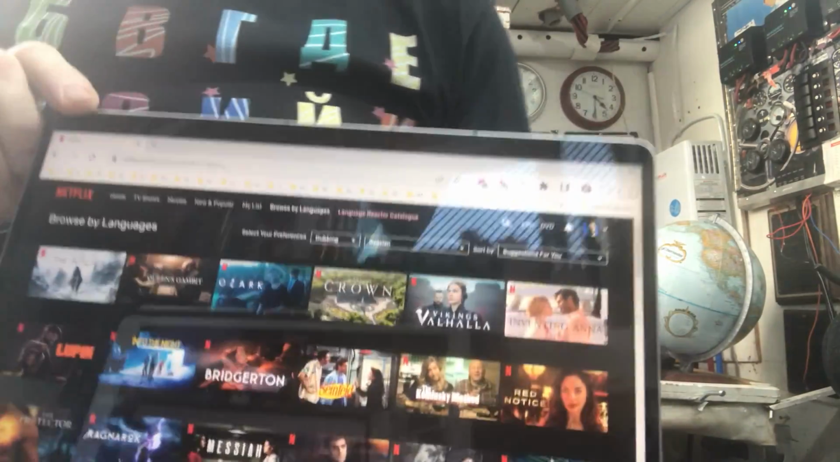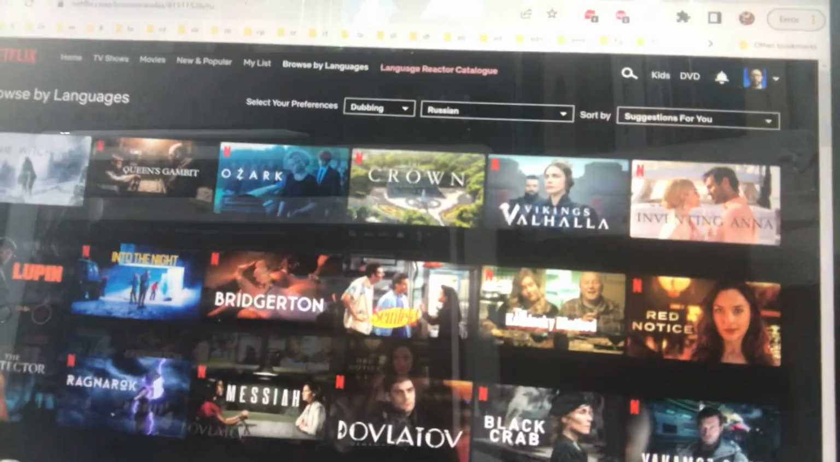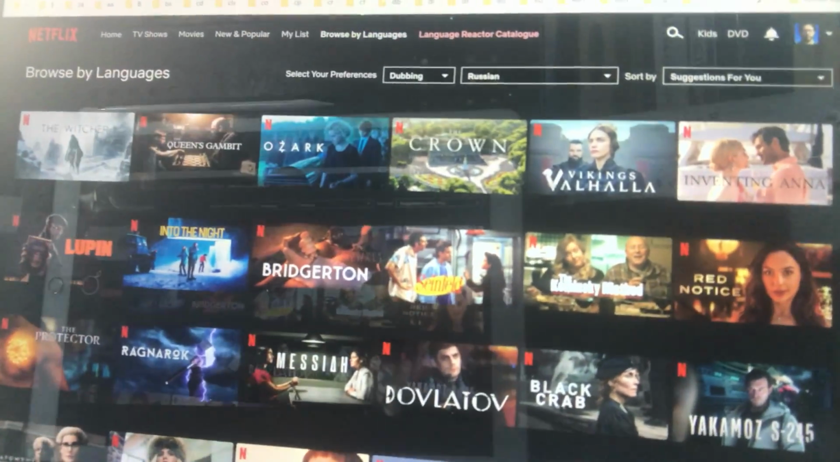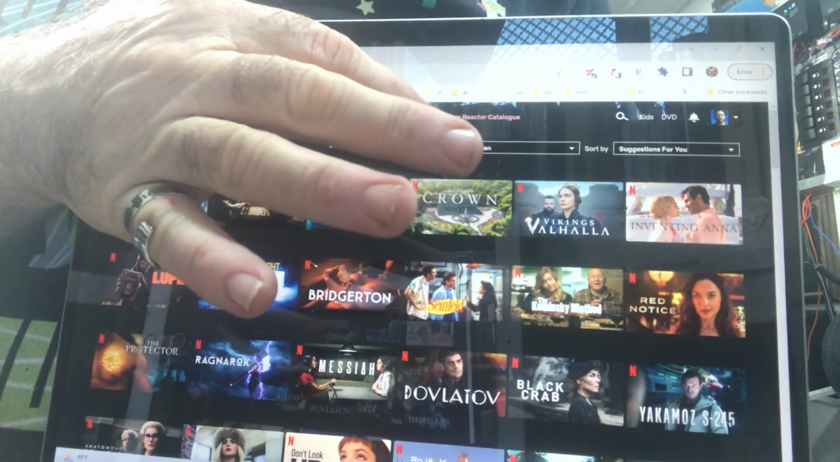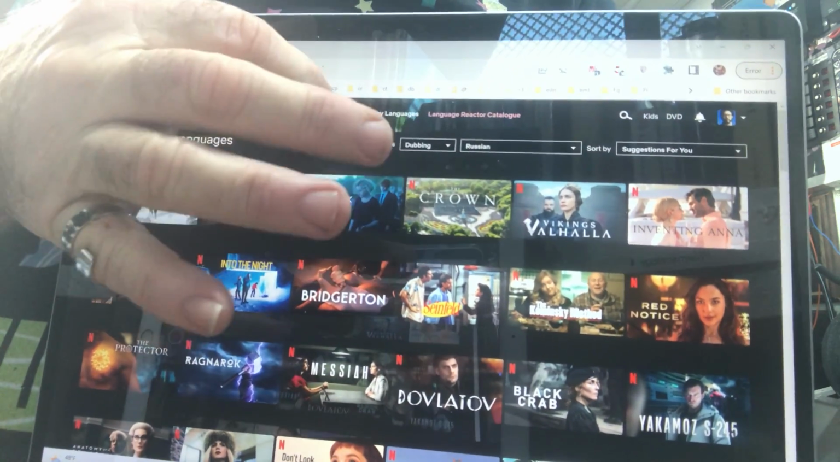All right, let's go dubbed. There we go. All right. So I just did a search for Russian, all the movies that are dubbed into Russian. You can see you can look for original and then the language, or dubbed and then the language. So all those were movies that are dubbed into Russian. And so those are more movies that I can watch.